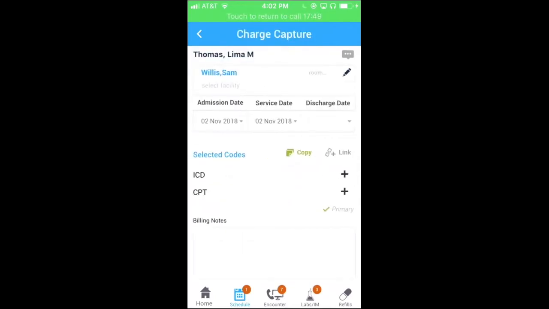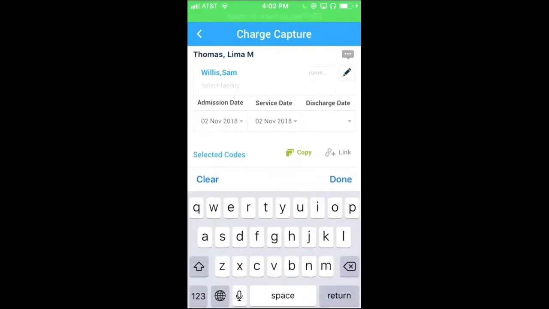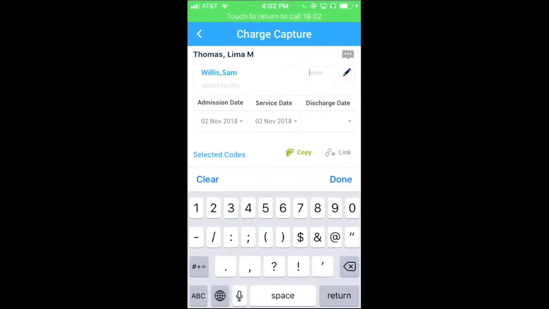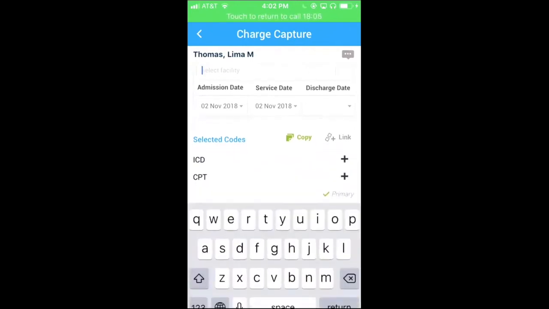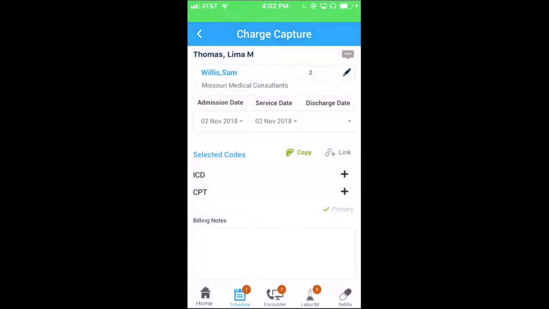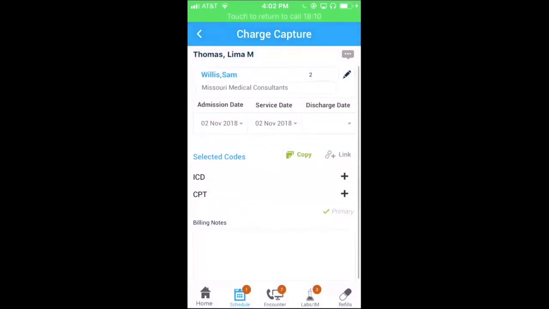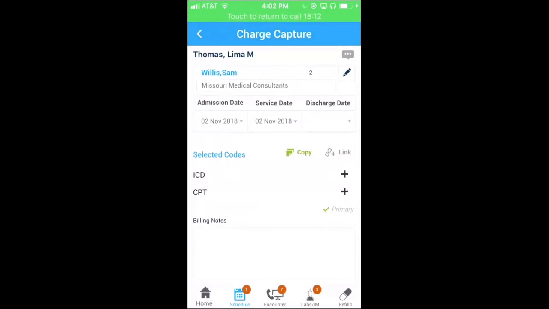Going back to our charge cap screen, you have the provider, the room number, and it says select facility. So what you'll need to do is click the pencil. If you want to add a room number, you can click there. Select facility, so you'll just need to start typing the facility, and it will add. And when you're done, click the pencil again and watch. It's not very apparent, but there's little lines that were around Mid-Missouri or Missouri Medical Consultants. See, and when you are done editing, they'll disappear.